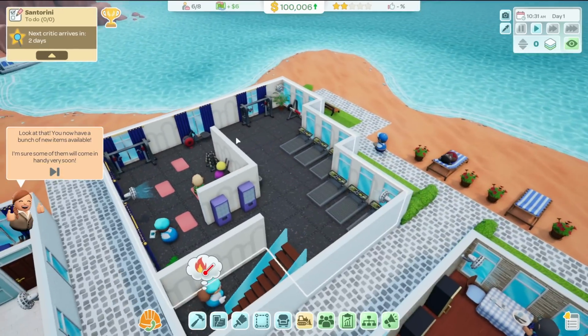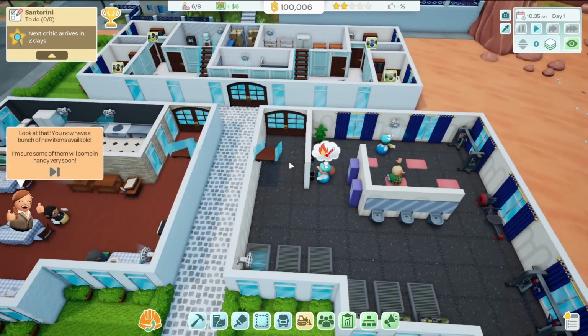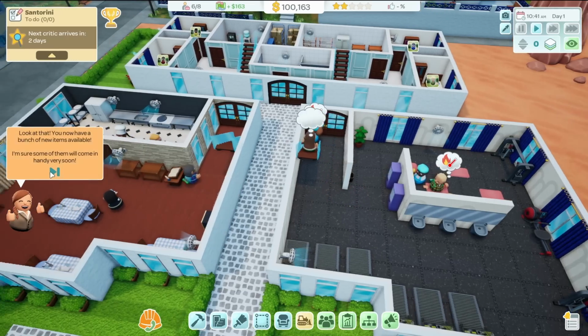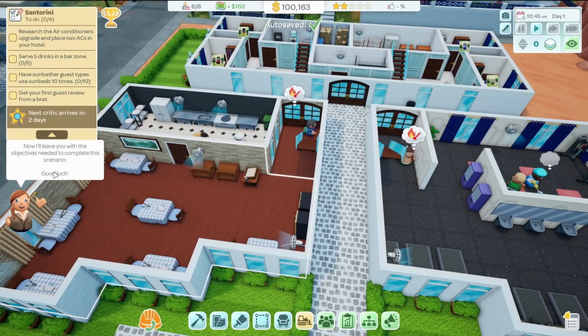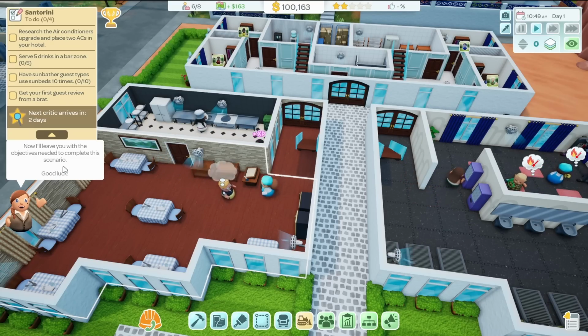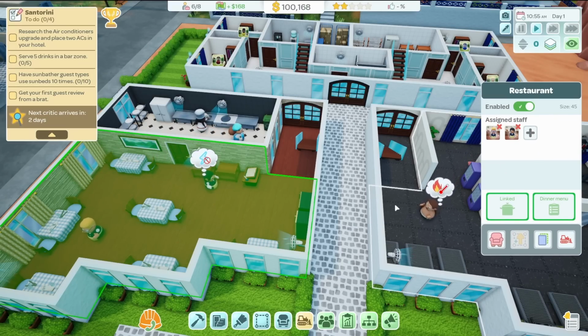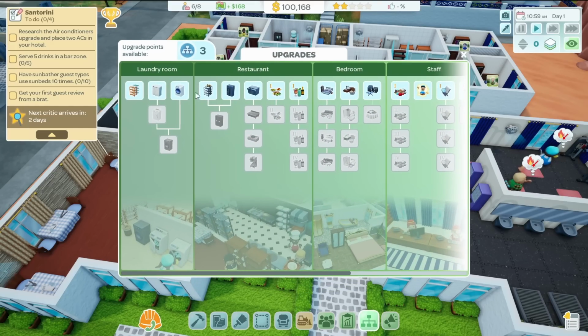I'm sure some of them will come in handy very soon. Okay, so this hotel has already given us a gym, but everybody in the gym is very hot. So we might need some air conditioning and things like that going on. So let's see what Anna has to say about it all. Now I'll leave you with the objectives needed to complete the scenario. Good luck! Okay, so research air conditioners and put them in your hotel. I think that's probably going to be a big priority. So let's see if we can do that first.